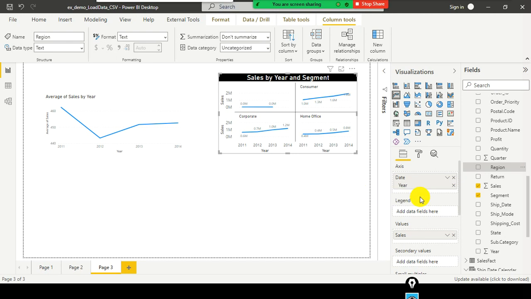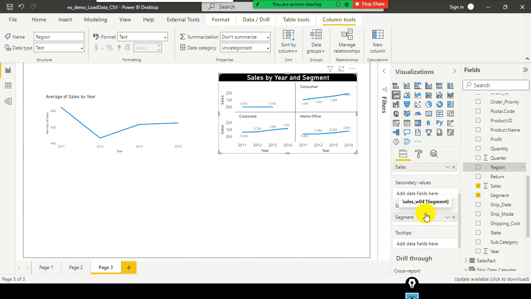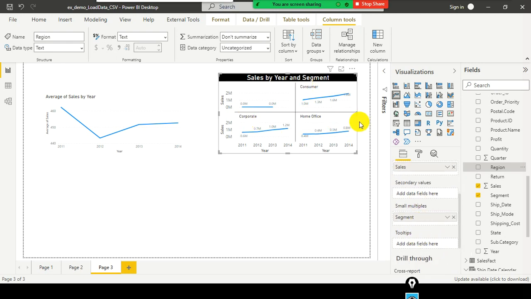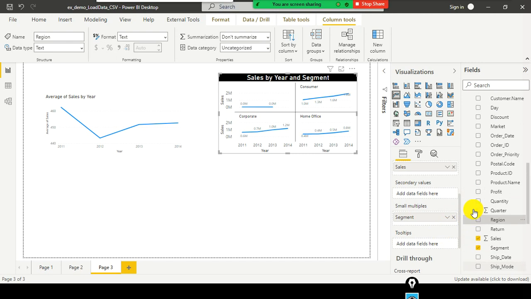And this is called your small multiples. Look here, we have another option called small multiples. Here I just dragged and dropped this segment. Instead of legend, if I use the small multiples, it creates the segments. So we have 3 different segments. One is blank, you forget this. Consumer segment, home office, corporate segment. Each segment, if you want to see it separately, you can see it with the help of multiples.